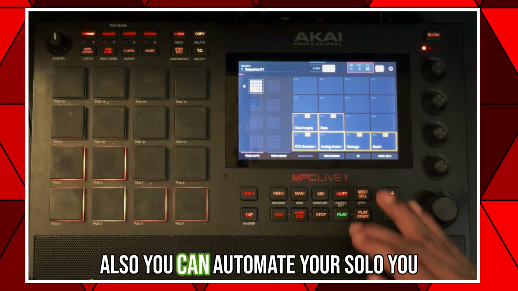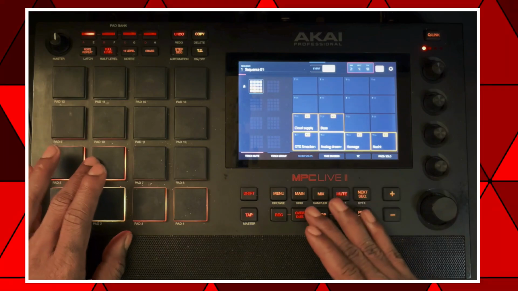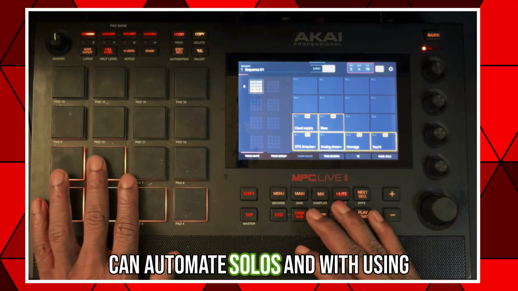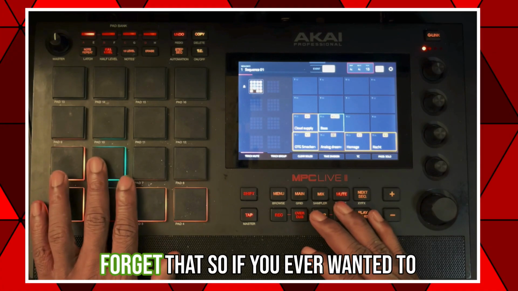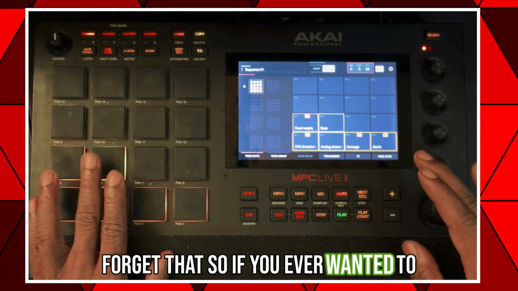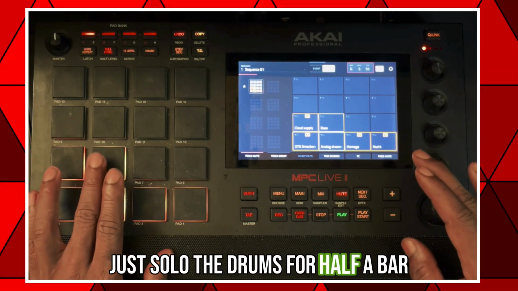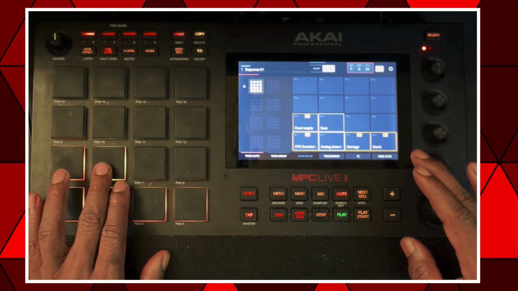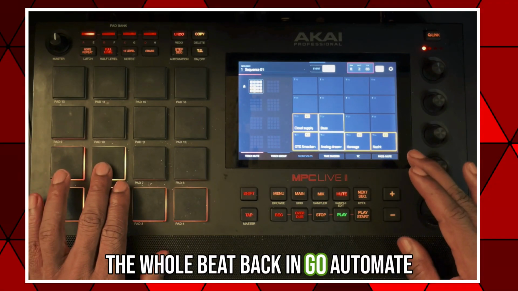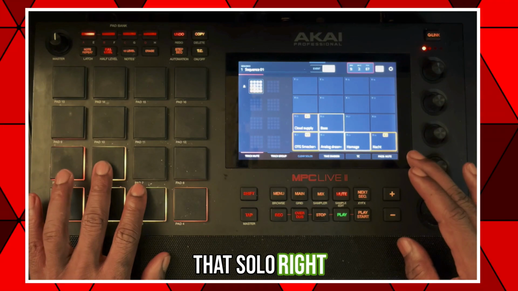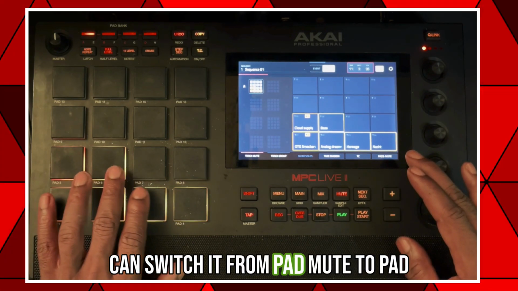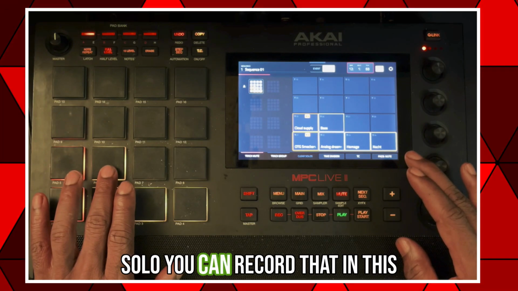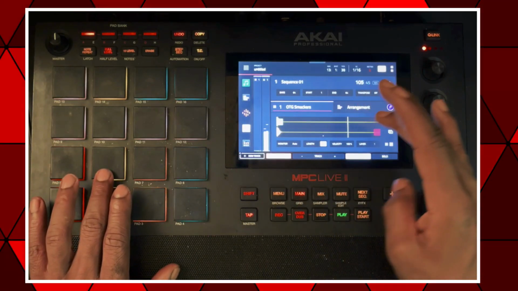Also, you can automate your solo. You can automate solos, and with using the right automation too, so don't forget that. So if you ever wanted to just solo the drums for half a bar, bring the whole beat back in, go automate that solo. Right there in the right hand corner, you can switch it from pad mute to pad solo, and you can record that in as well.